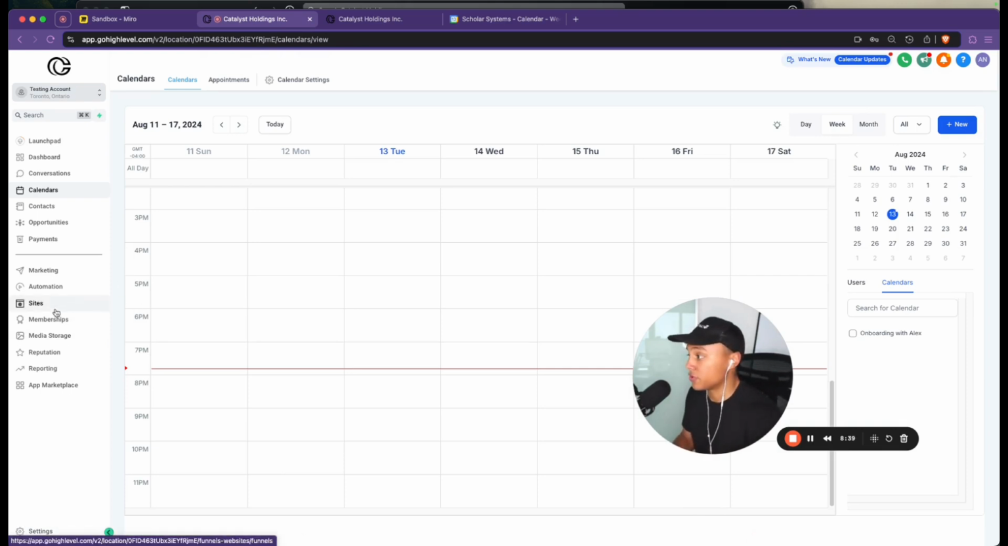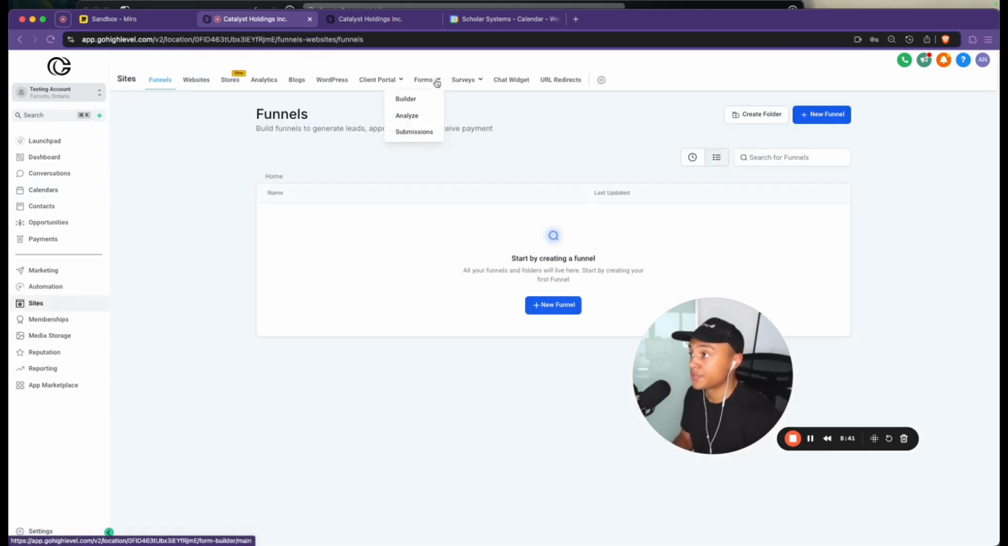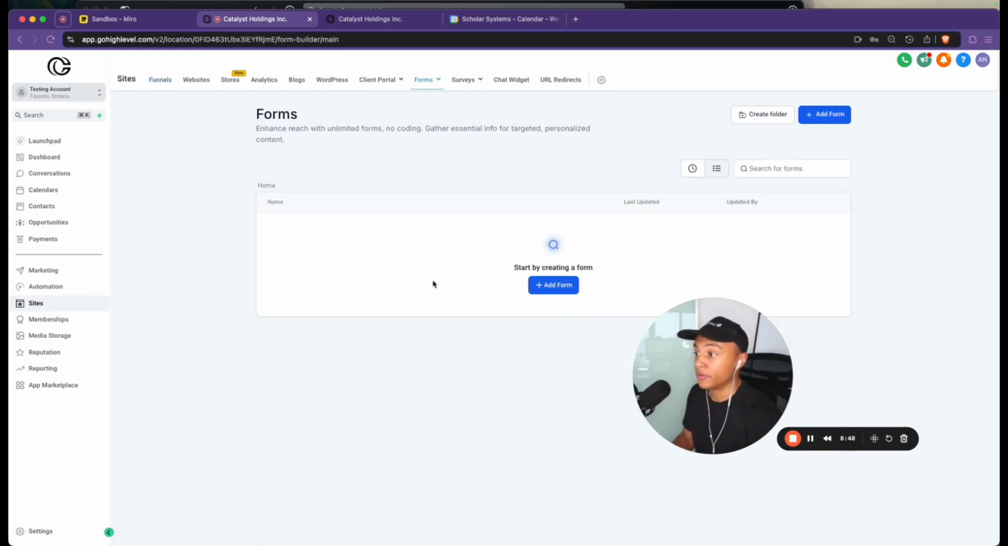So the way we do that is we're first going to head to sites. Once we're in sites, we're going to click to forms, and we don't just immediately click on forms. We're going to hover over it. We're going to click on the builder button. Once we're in the builder button, we're going to go ahead and add a form and let this load.